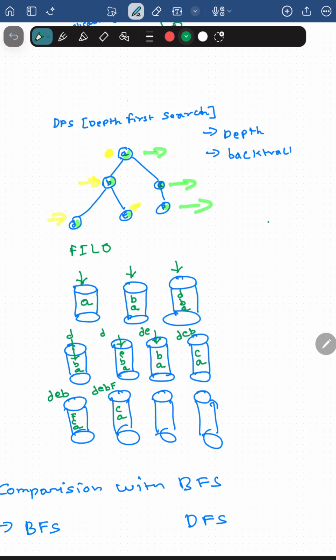C is also a dead end now because there is nothing left to be explored, so C will also go out: D, E, B, F, C, A. Now what is left? A has already visited all the nodes, so A, which was first in, is going to be the last out, so the order would be D, E, B, F, C, A, and the stack would be empty.